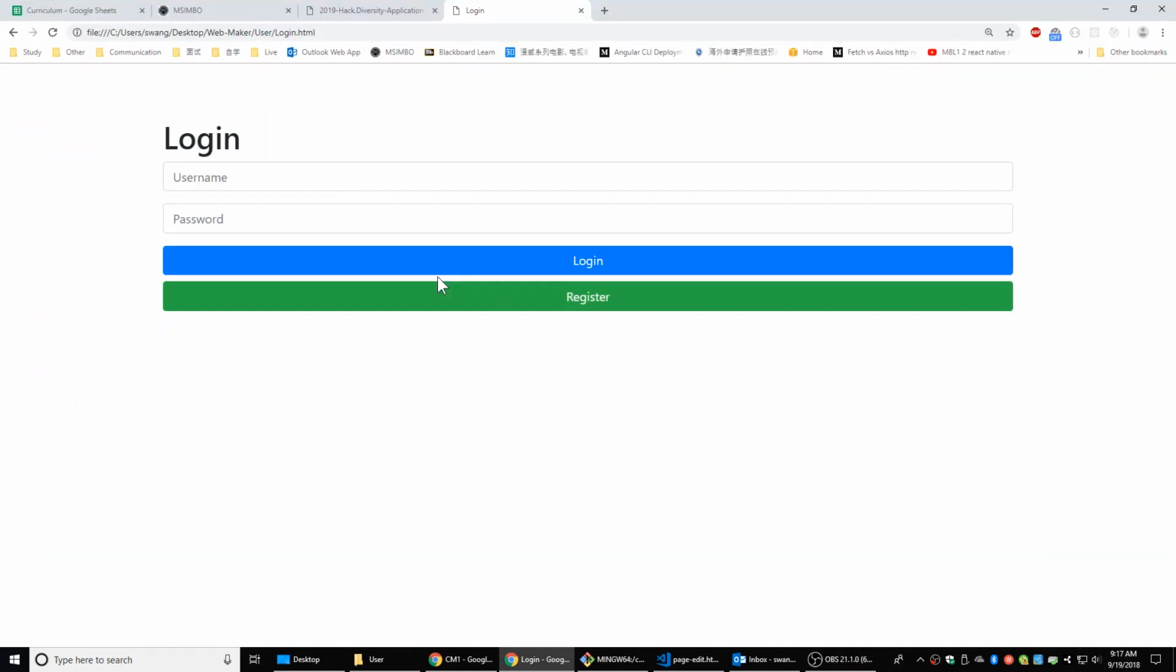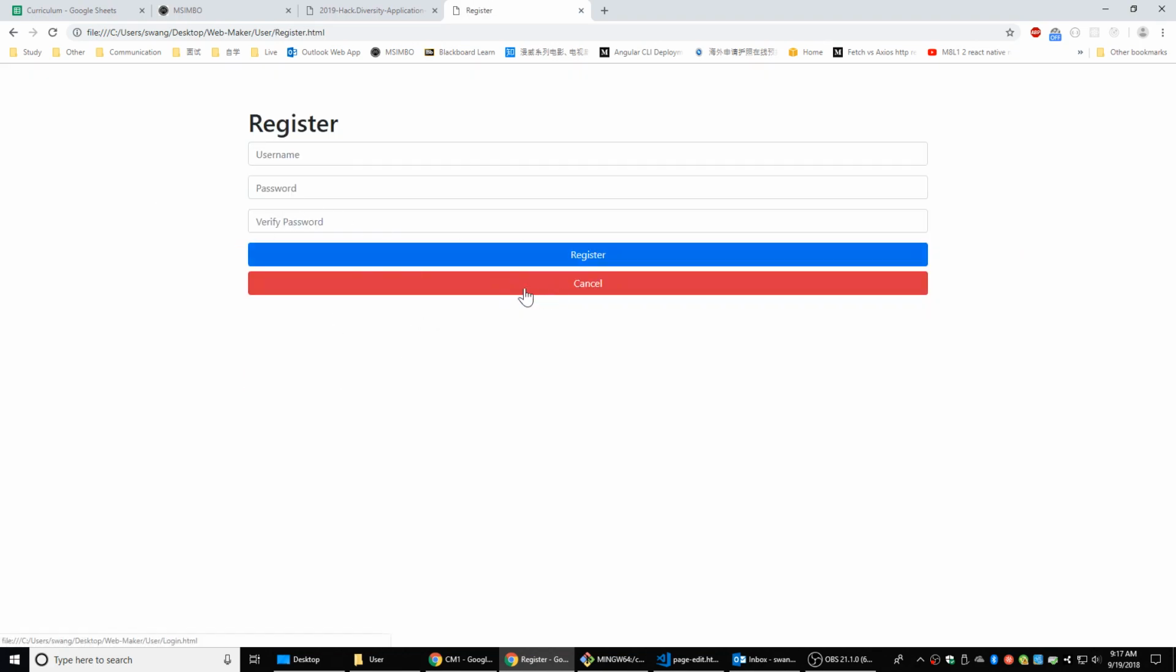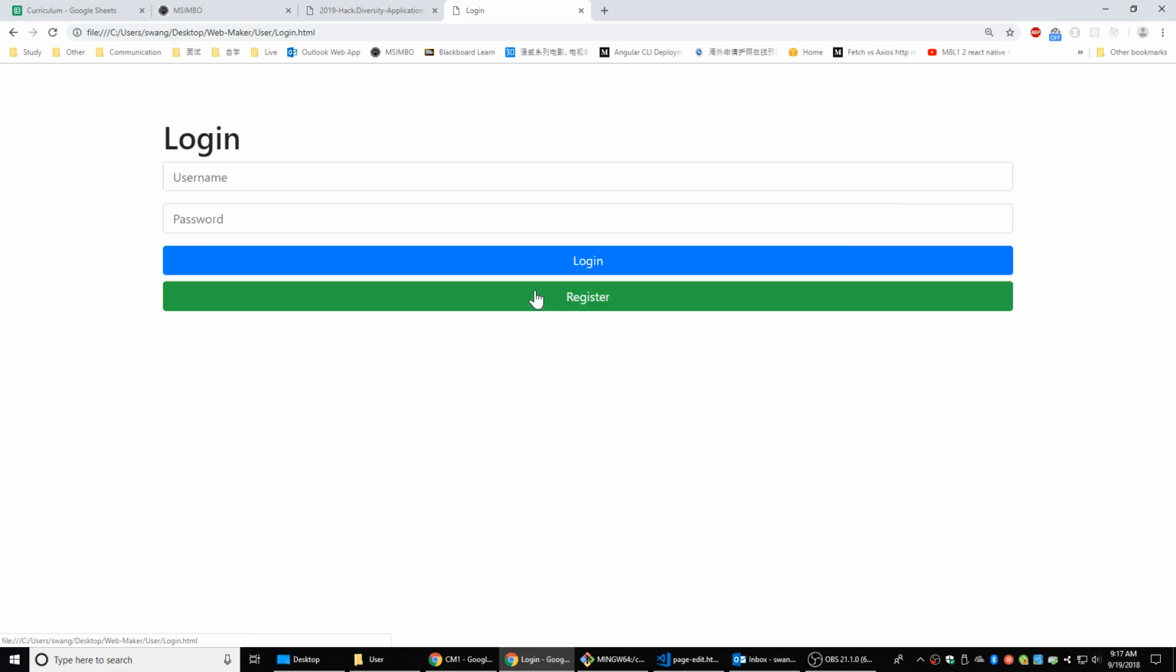So back to the assignment. We already finished most of it. We have our login page ready, and we have our profile ready. We have our register page ready. Everything should be linked together.